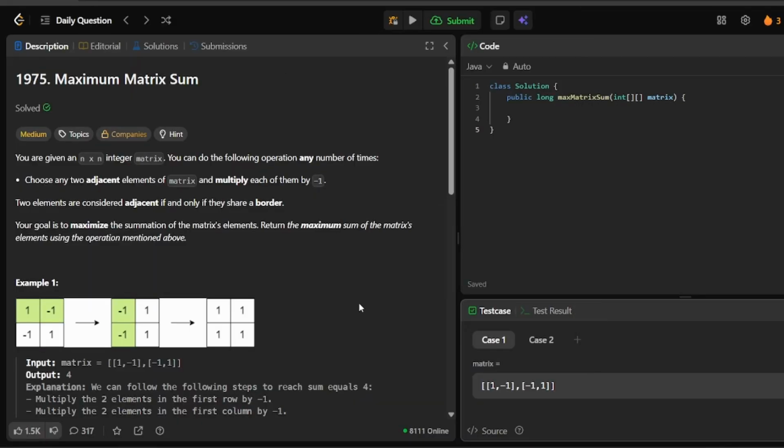Hello all. Today we will be solving the LeetCode daily question. So this is the problem statement. Let me go through the problem statement once, and I'll take an example and explain with the example and with full edge cases.